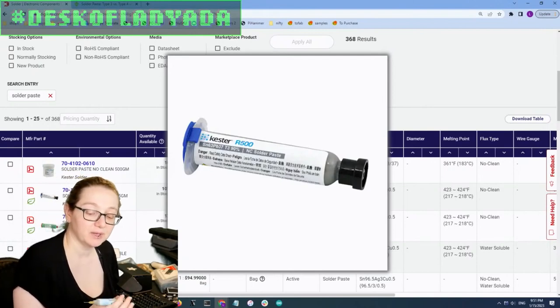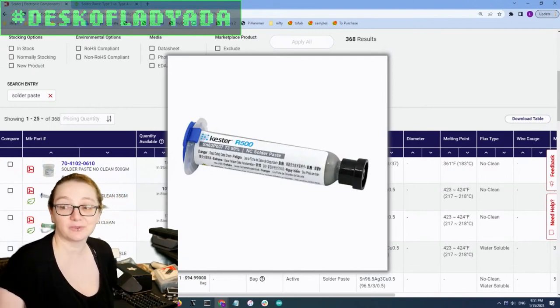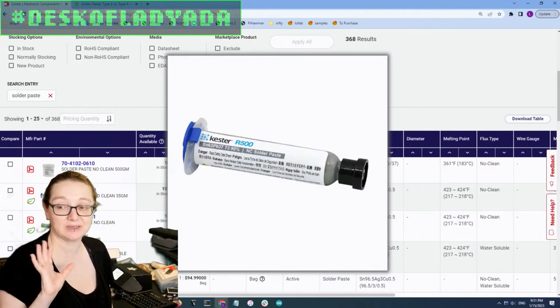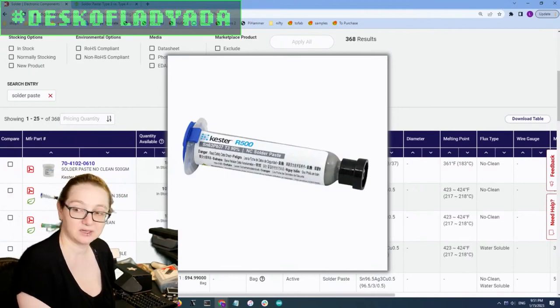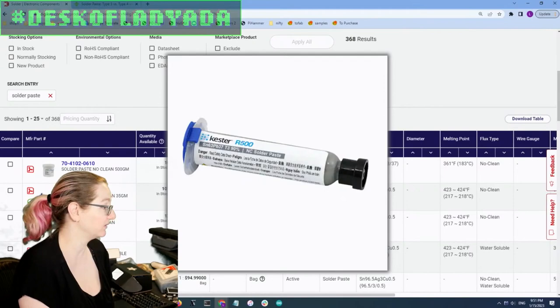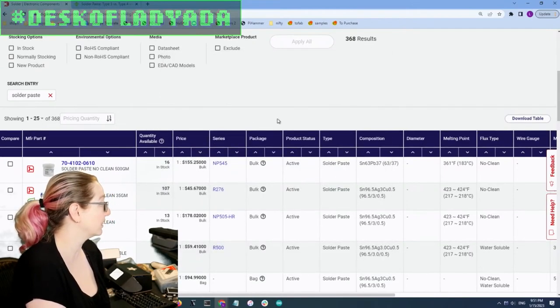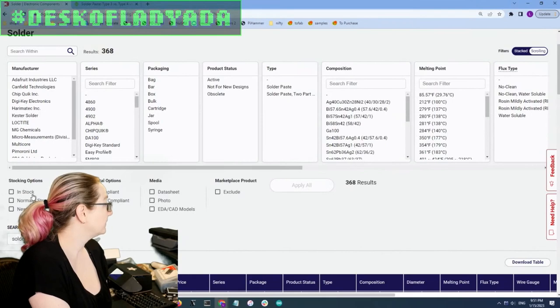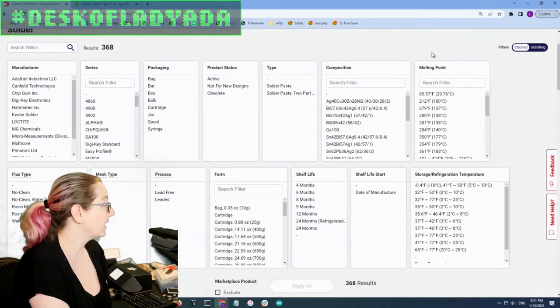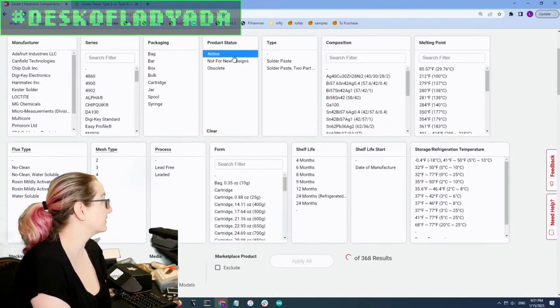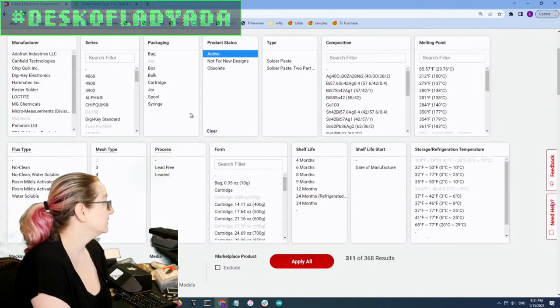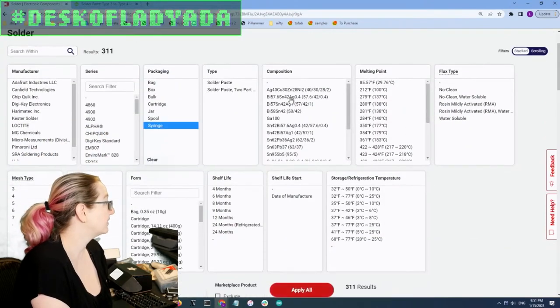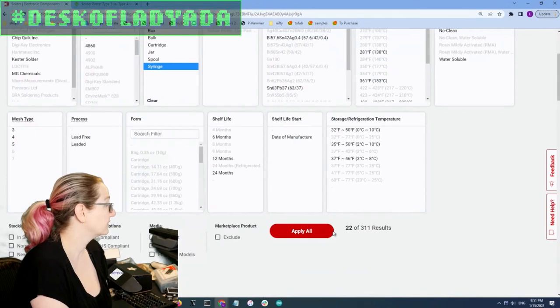A 35 gram solder paste syringe can last you a very long time, by the way, easily a year or two. Like this one is from 2020. So they last quite a long time. So you get the smallest one you can get. So let's go to stacking. Let's start with only active, and let's only get a syringe, because that's what we're looking for.